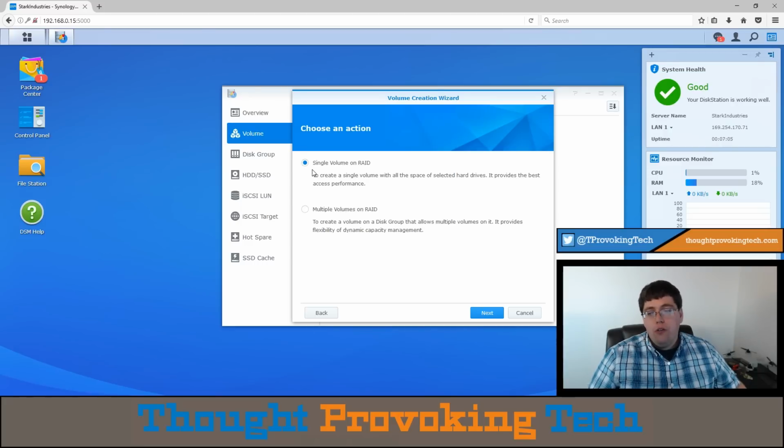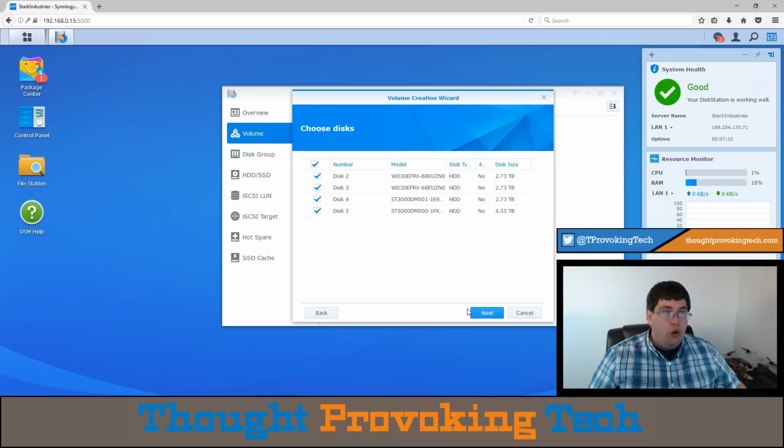So you can create a single volume on your RAID, or you can actually create multiple volumes. Keep in mind that if you do want redundancy, you will have to keep disks back for that redundancy. So if you have, say, 5 disks, for example, and you want to have 1 disk of failure, you can make a maximum of 2 volumes on a 5-disk array. So just keep that in mind.